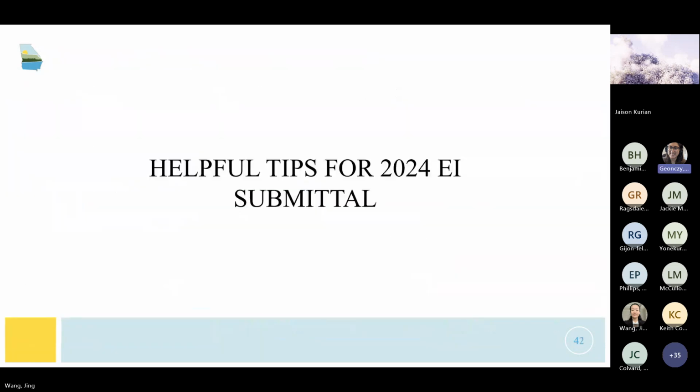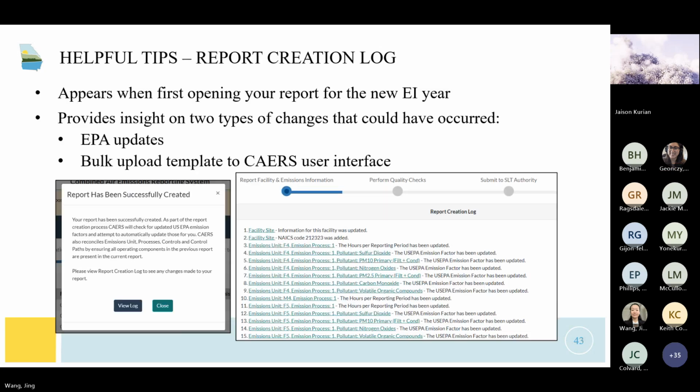All right, next slide. And the next are some helpful tips for the 2024 emission inventory submittal. So when a reporter opens a facility report for the new emission inventory year, they will get a report creation log. This log provides insight on two types of changes that could have occurred. The first type of change occurs when there is a new EPA emission inventory data field update, like an updated emission factor, unit of measure correction, those kinds of things.